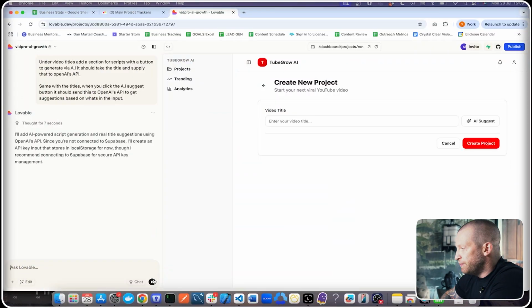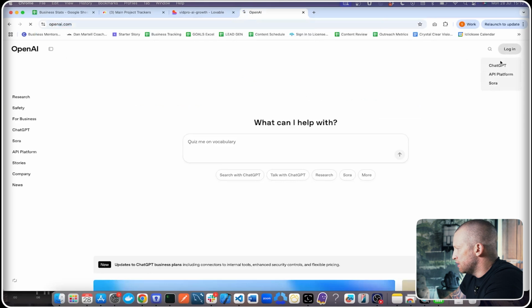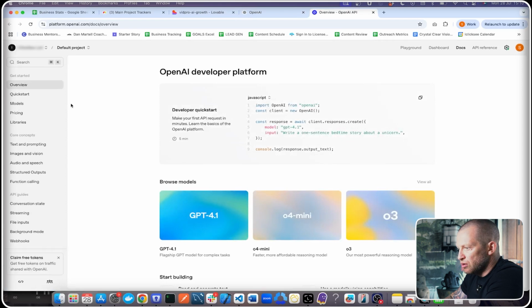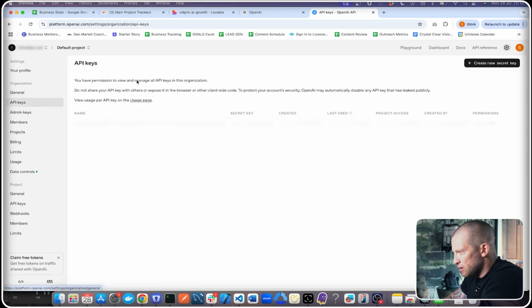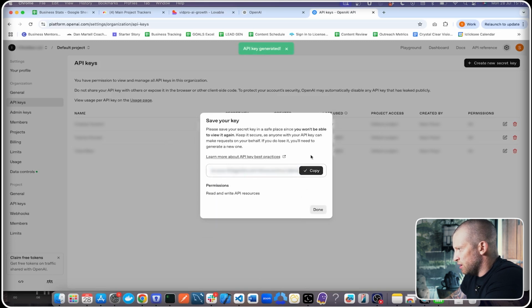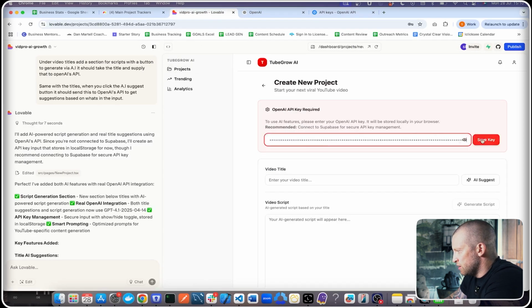So now you'll have built a full application using AI that implements AI within about 10 minutes. You're going to need to go over to OpenAI and create an API key on the API platform. API keys. So we have our API key now. Save that key.